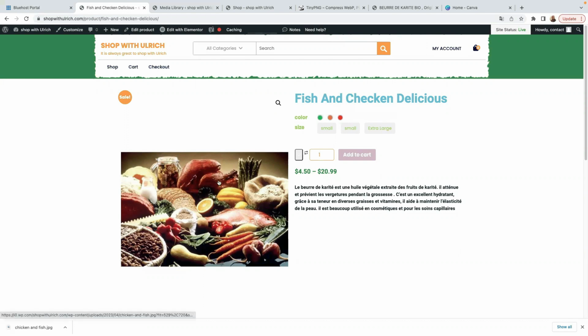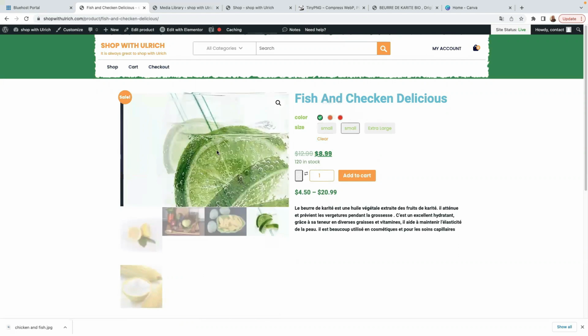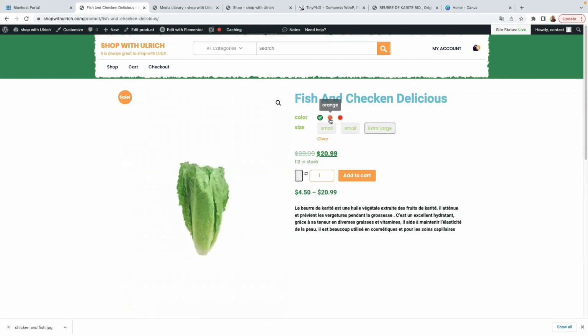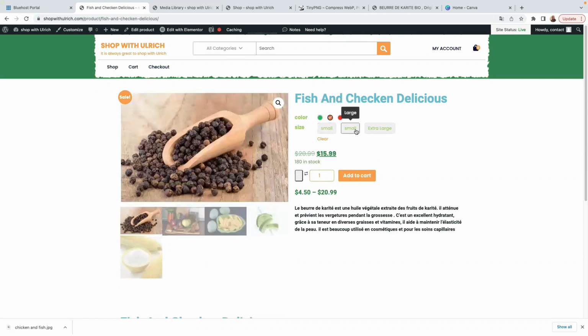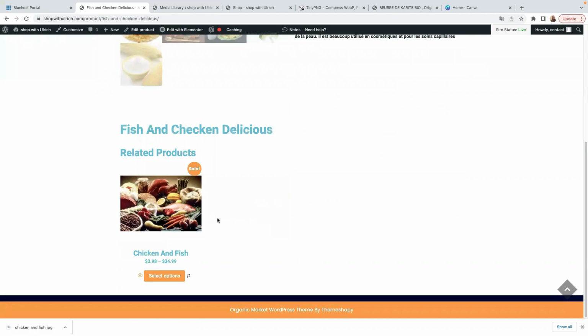So as you can see, that's the feature image. Now, if we go on green small, that's what we see on green small, and that's the price. Green large, that's what we see, and that's the price. Green extra large, that's the picture. So if you go on orange small, large, extra large, that's the price. And this is like a related product, right?